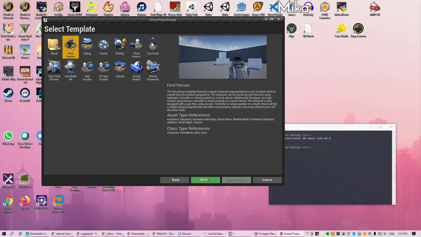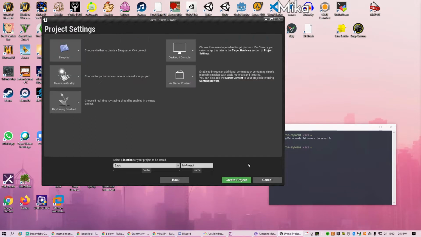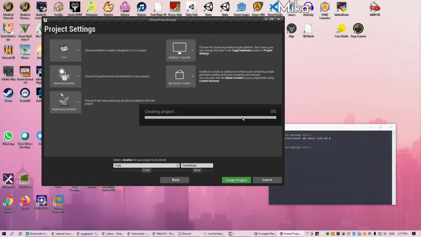Select first person. Click on Next. Select C++ here. Let's go with no starter content. Keep everything else default. Select a location on your hard disk and a project name. Click on Create Project.